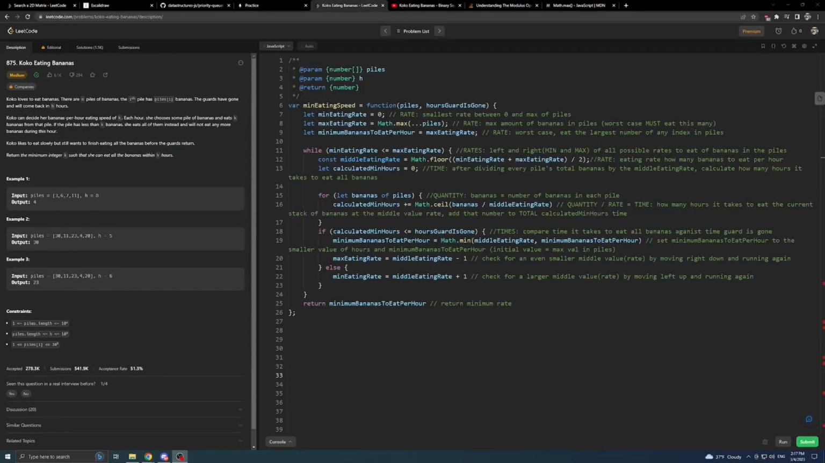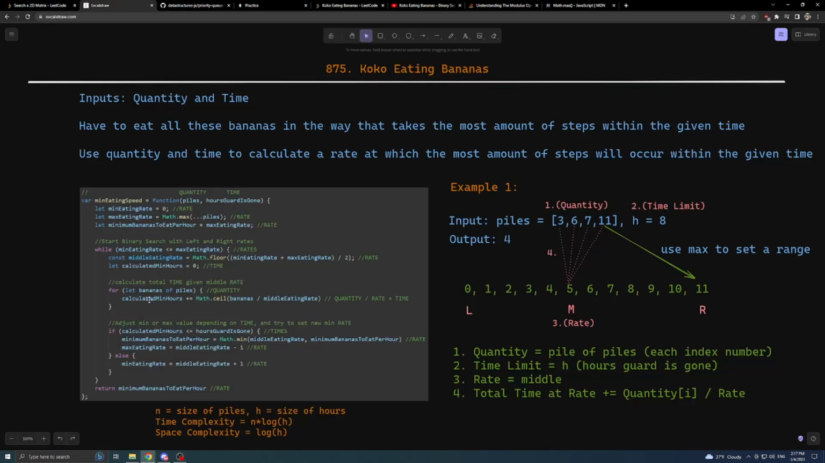Coco's bananas. This is a tricky problem. I wrote out some long comments here, but don't worry. Here's a simpler overview of it. Basically, in this problem we are given two arguments, piles and h, or hours the guard is gone. So we're going to have to use those. The first one, piles, is quantity, and the second one, hours or h, is time.